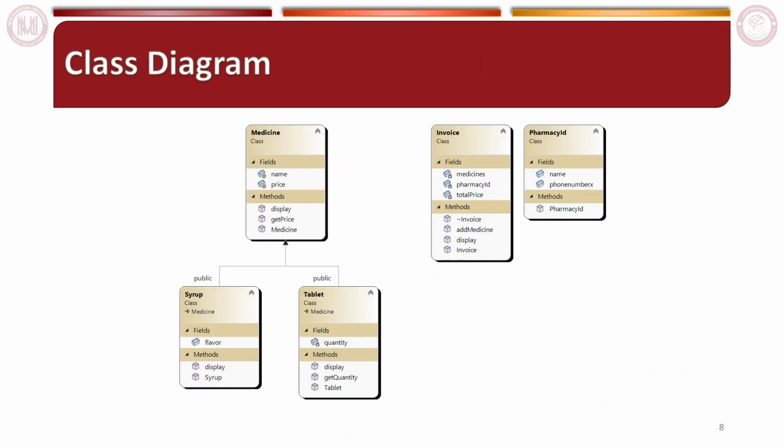As we can see here in the class diagram, we have 5 different classes. First, we have the medicine class. It contains 2 variables, one called name and its price too. That class has 3 different functions. The first function is display, the second is get price, and the third is medicine. The other 2 classes, syrup and tablet, are an inheritance of the class medicine, as shown above. It was made public so it can be accessible to the other classes.